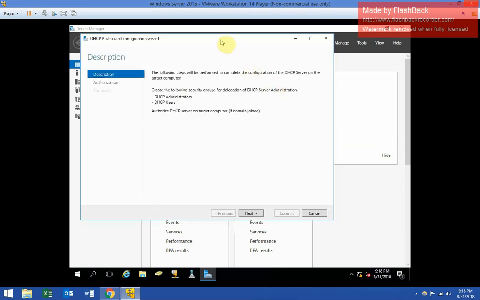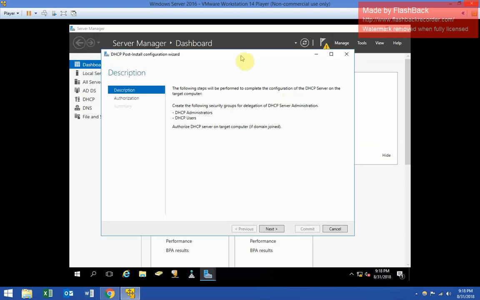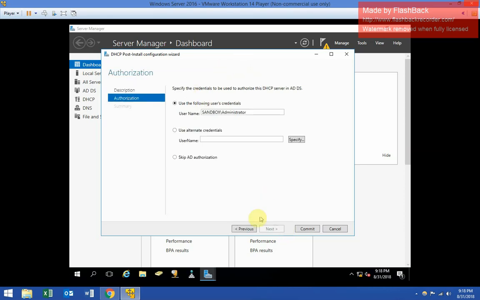What that's going to do is open up the DHCP Post-Install Configuration Wizard, because like I said, if you see my previous videos, then we've already installed this role. But of course, there are still some things that need to be done. So once you have this open, you're going to click next. After you click next, you're going to make sure that this box is checked, which it should be by default. And what you want to do from there is click commit.